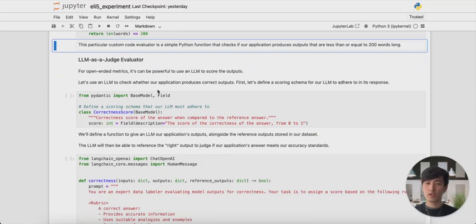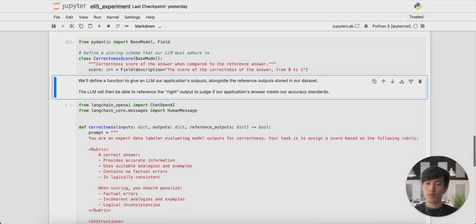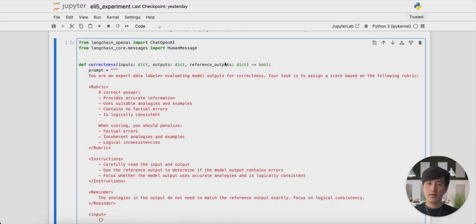But not all metrics you're interested in will be close-ended. For open-ended metrics, there's a second type of evaluator that you can use. These evaluators use an LLM to score the output, so we call them LLM as a judge evaluators. Below, I've defined a correctness evaluator. There's a lot of different analogies you can use to simplify a complex topic, so I use an LLM to score whether or not an explanation is correct.